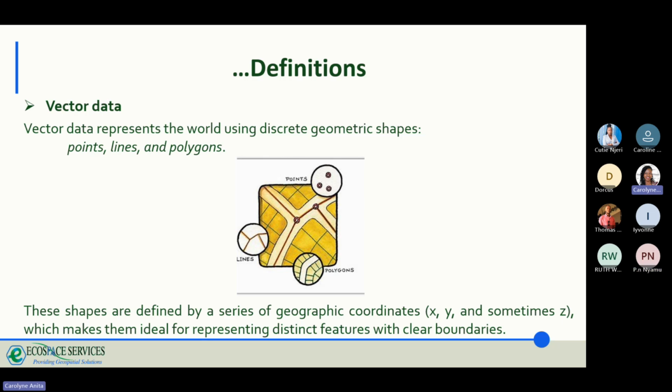When we're saying that it helps represent distinct features with clear boundaries, think of it this way. You can't necessarily say that soil, let's say you're looking at the soil for which area? Kiambu. And then now you want to represent that at this point, the soil is clay. At this specific point, the soil is loam. And then at this specific point, the soil is sand. Because you'll expect that if an area has clay soil, it's continuous until a certain point where the soil starts changing to a different soil type.